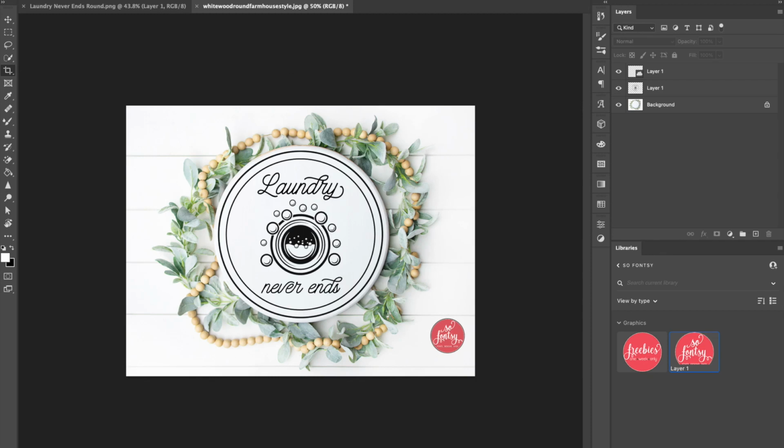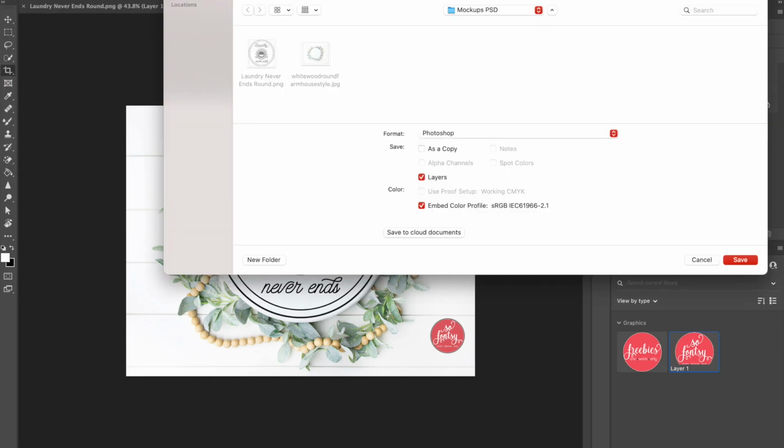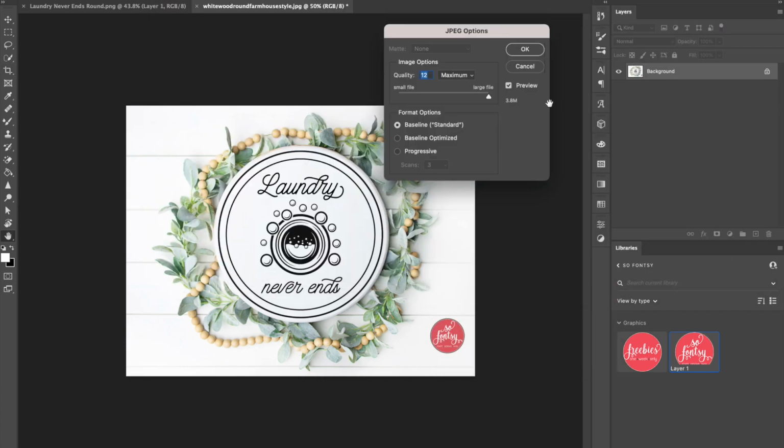Now the next thing you want to do is save this. So I'm going to go to File, Save As, and I'm going to call this Laundry Never Ends White Wood Round Mock-up. That way I know exactly what the mock-up image is, and it's good for SEO as well. And then change the format to a JPEG and hit save.